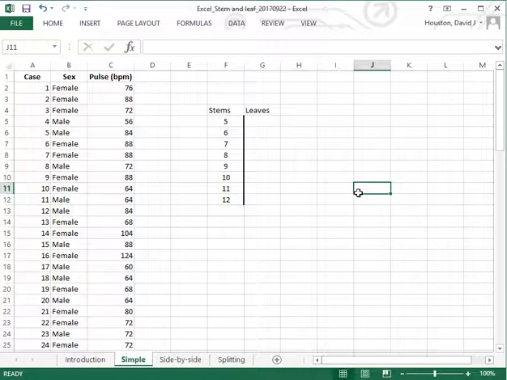So let's now begin to enter the formula that we'll use in order to identify the leaves. Let's first of all move the cursor and click to make active the cell under the leaves column, to the right of the stem 5. And what we're going to do is use a couple of functions together.